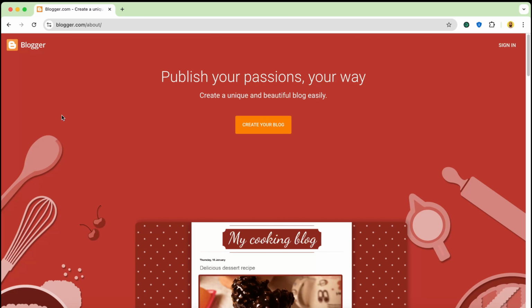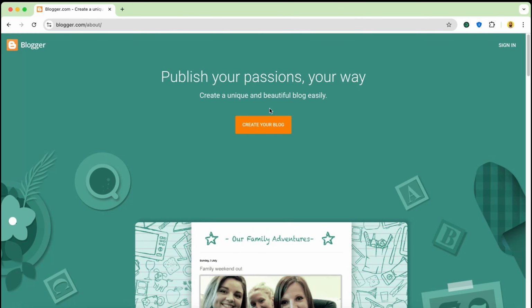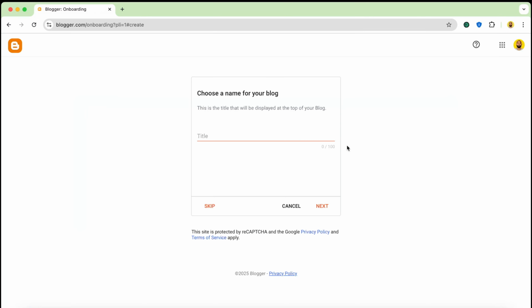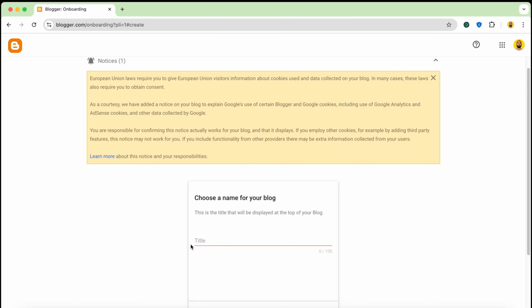To start the process, visit blogger.com. So after visiting the site, click on create your blog. After that, it is going to show you your Gmail account. So I'm going to select my Gmail account. And after that, it is going to take us to this page.